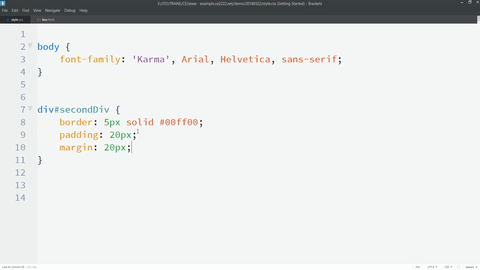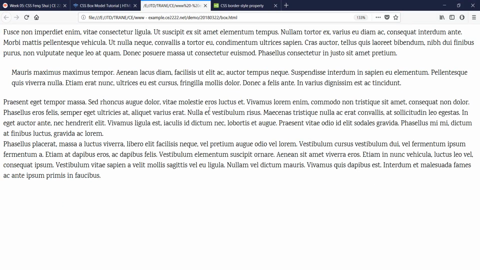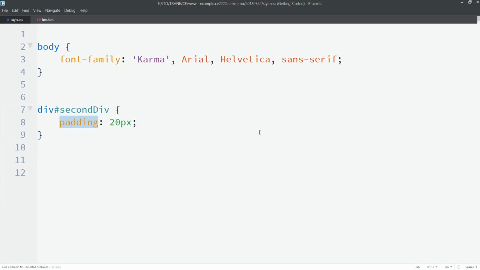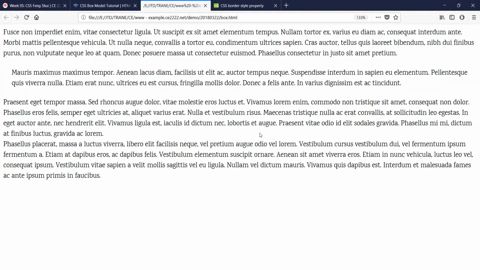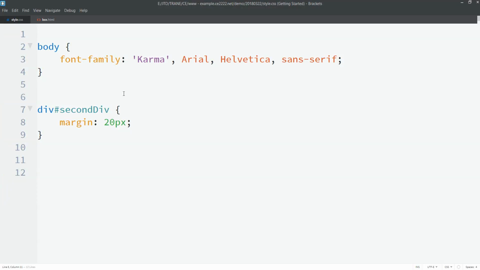Now, if I don't have the border in there, and I just put in padding, for example, then it looks like we have 20 pixels of space around this div. And again, if I don't have the border in there, and I just put in margin, it looks exactly the same. There's no difference between padding and margin. If I don't have a border in there, from the look of it, it looks exactly the same.